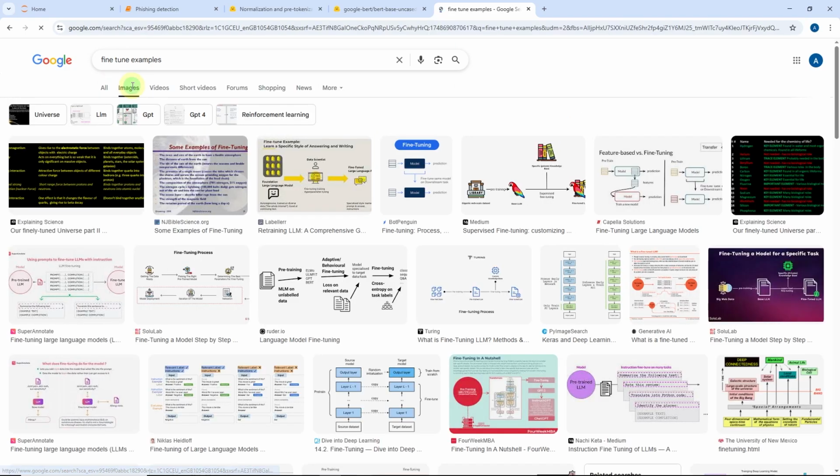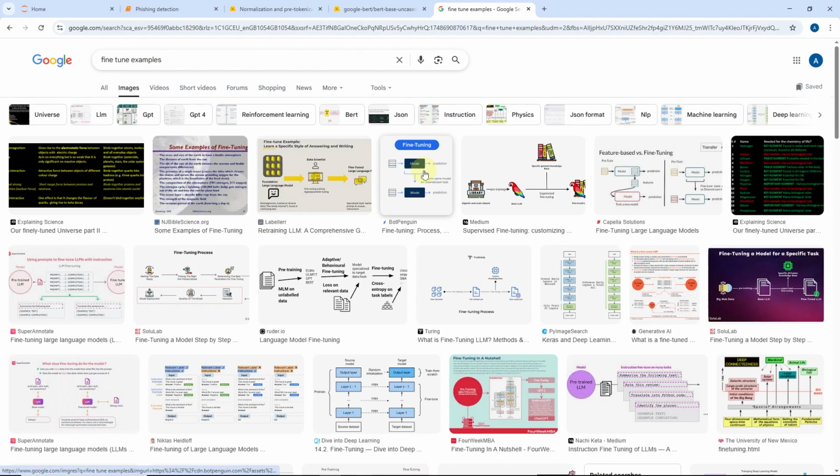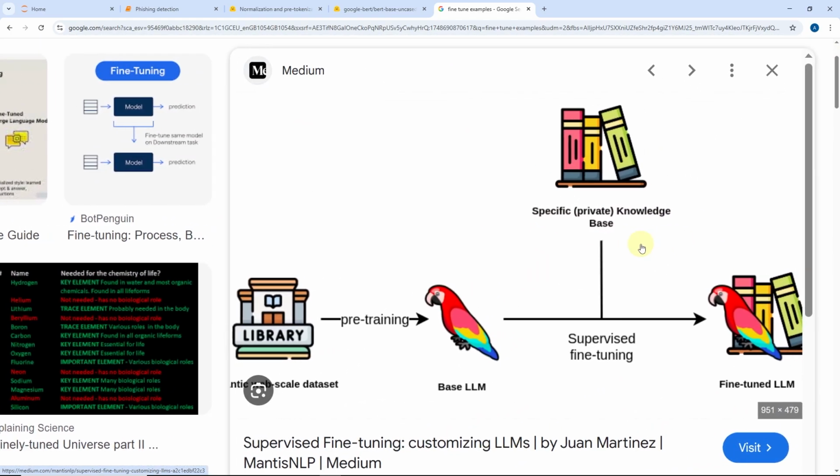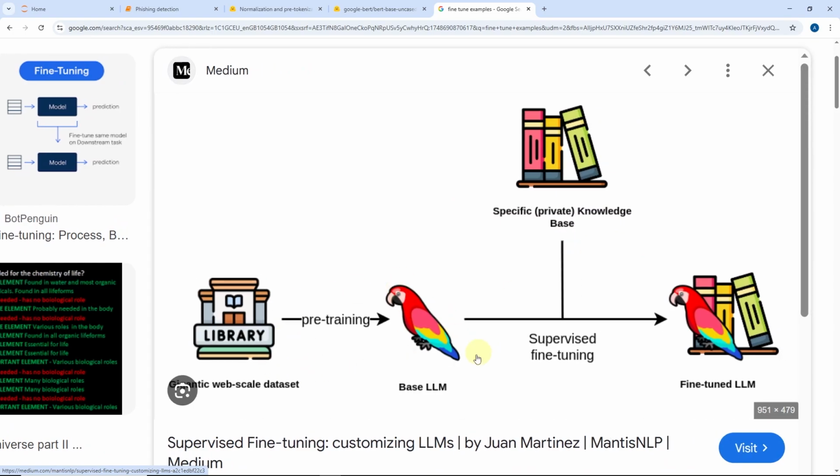If I just go to the images, I think this is a more clear example, if you can see. So what they're saying, I have this. Hugging Face has done the training up to the parrot. Now they have a complete parrot here, which is the base LLM, the base model.